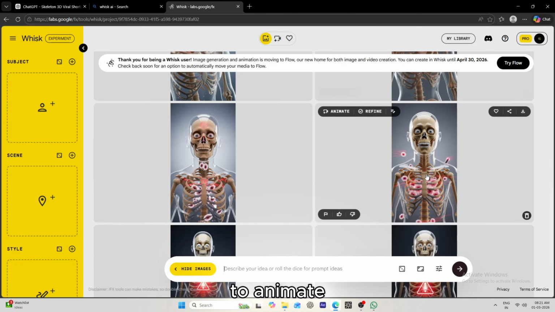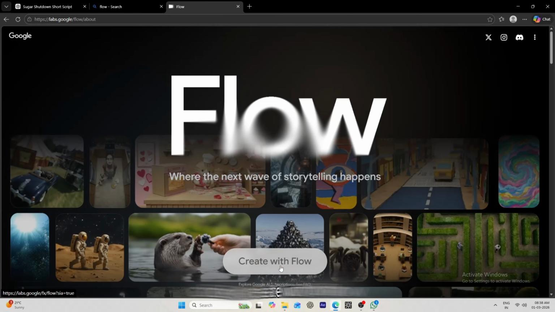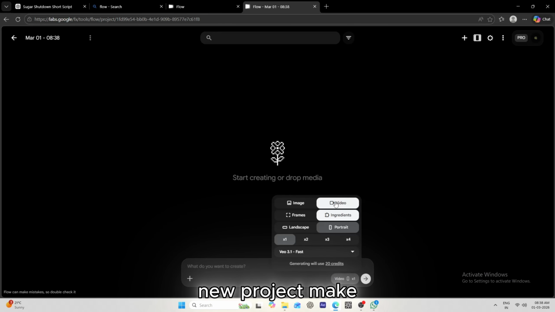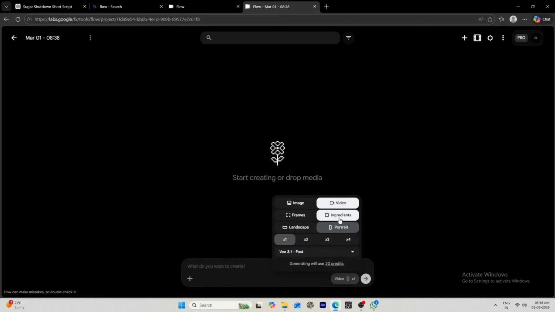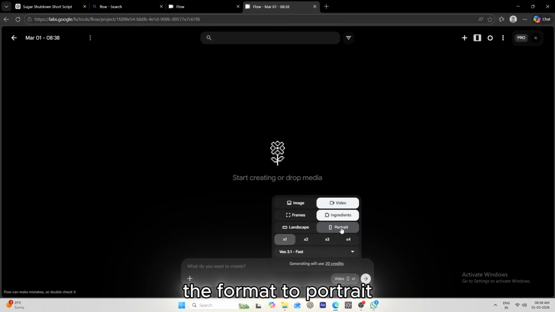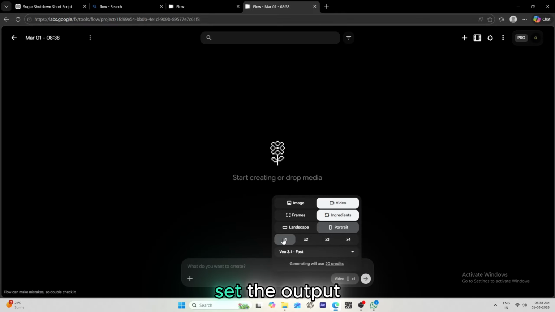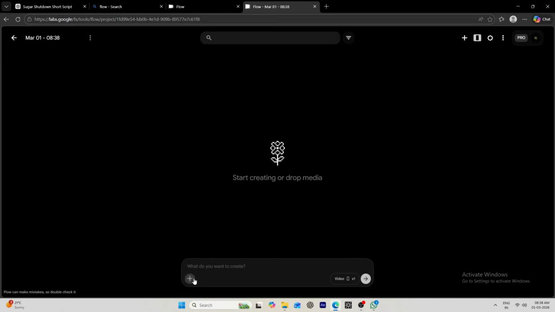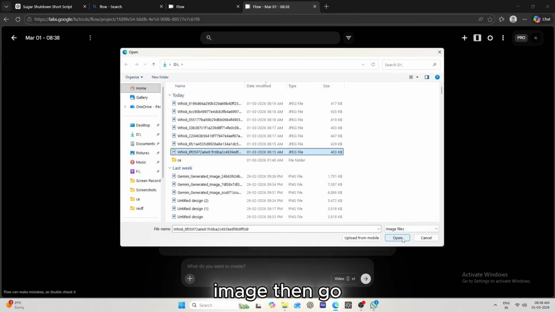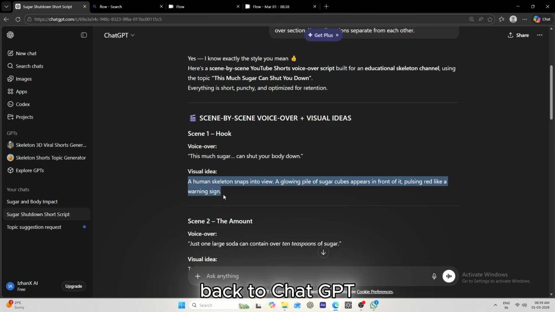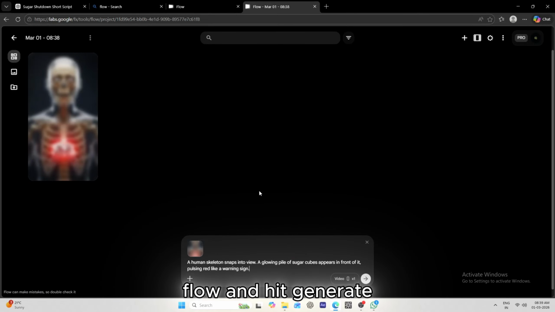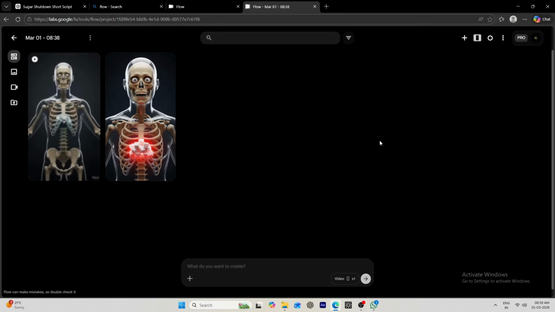Now it's time to animate. Open Flow and click Create with Flow, then start a new project. Make sure video is selected. Choose Ingredients, set the format to Portrait, set the output to 1, and select the model Veo 3.1 Fast. Upload your first image, then go back to ChatGPT and copy the first animation prompt. Paste it into Flow and hit Generate.